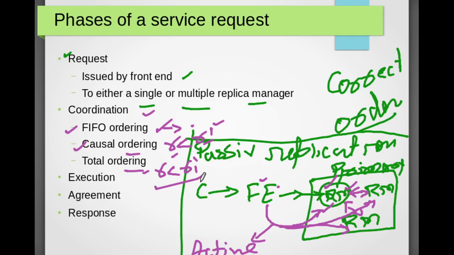So the other thing, in case of these things, what will happen? Coordination will also check the unique identifier. Suppose whenever the request comes, it will come with a unique identifier. So in the coordination phase, suppose we are talking about this passive, so what will happen? This will take the unique identifier, check it, and execute it with the help of these replica managers.